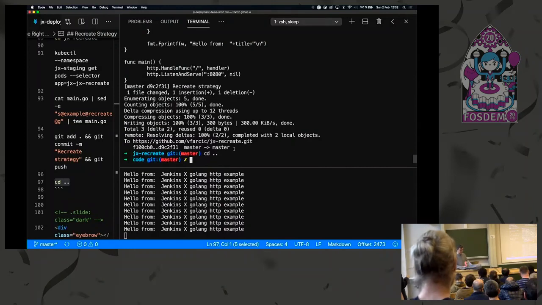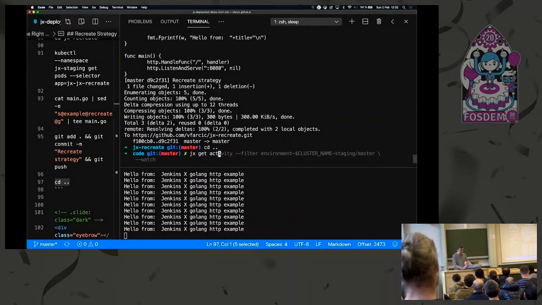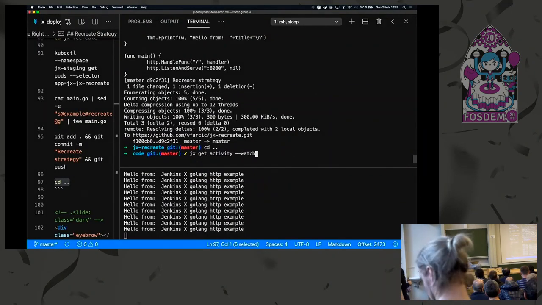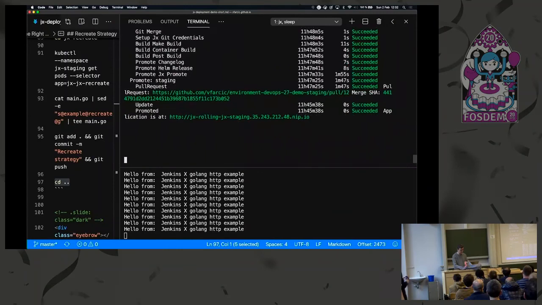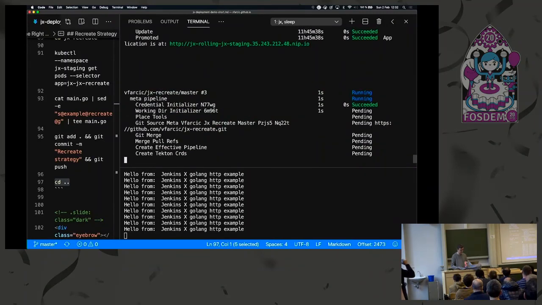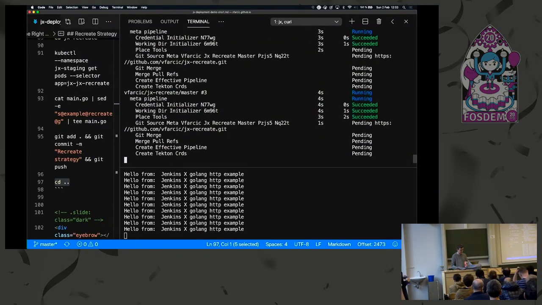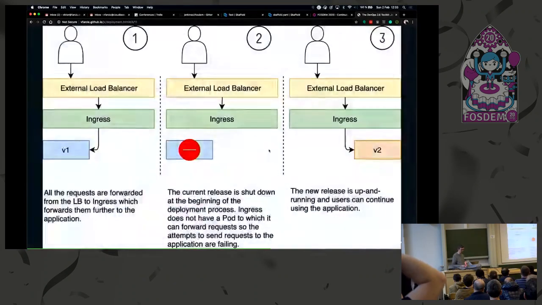And now I'm out of what to talk about. Let me see whether my new release is deploying. It will be deployed soon. Yeah, it will be deployed in a minute or two. So I need to figure out what to talk about.